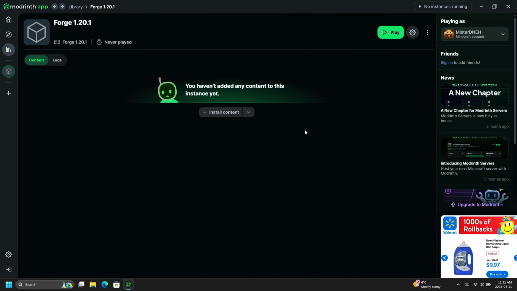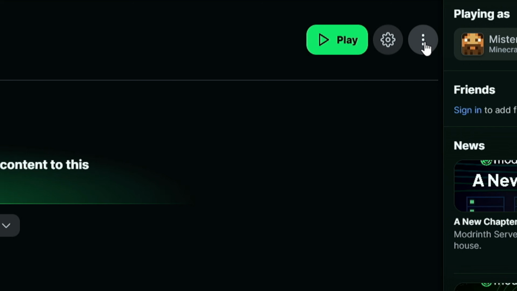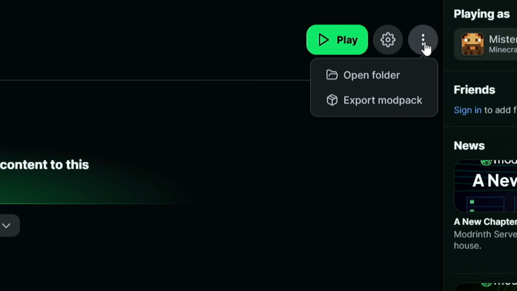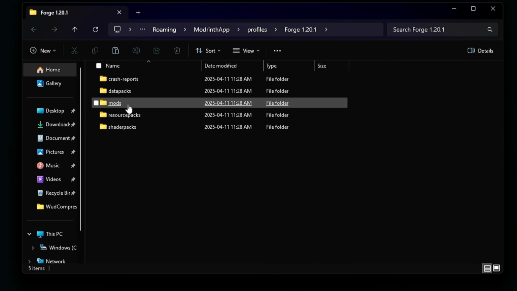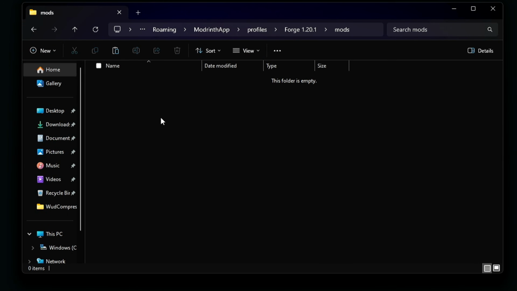So I'm going to click on this one and I'm going to click on the 3 dots. Now I'm showing you the manual way to install these mods because these 2 mods are the only ones that aren't located inside of Modrinth for whatever reason. So let's click on open folder. Now you're going to see a whole bunch of folders in here, including the mods folder. If you don't see the mods folder, then just create the mods folder. It's not hard to understand.